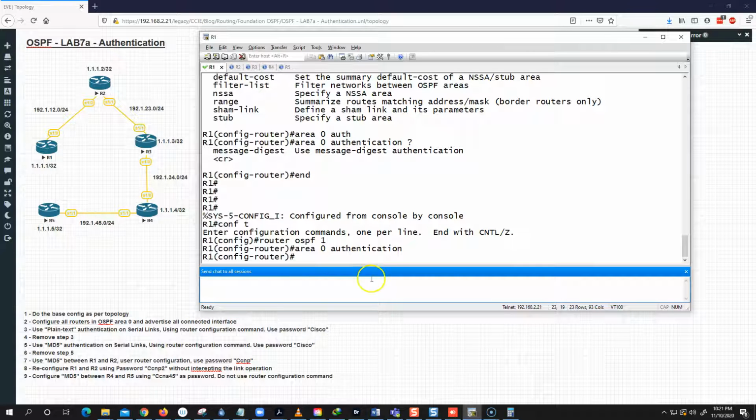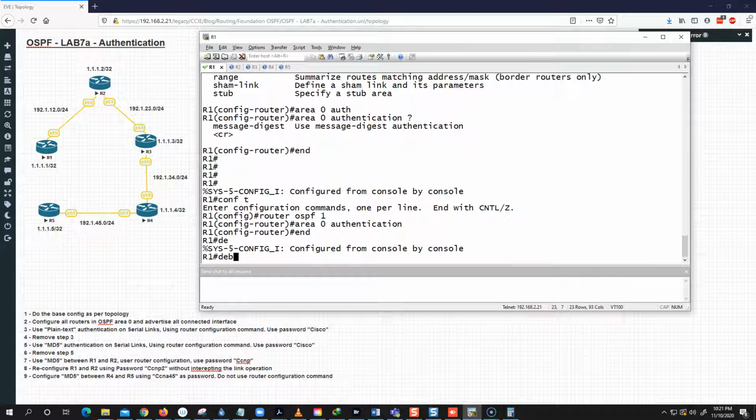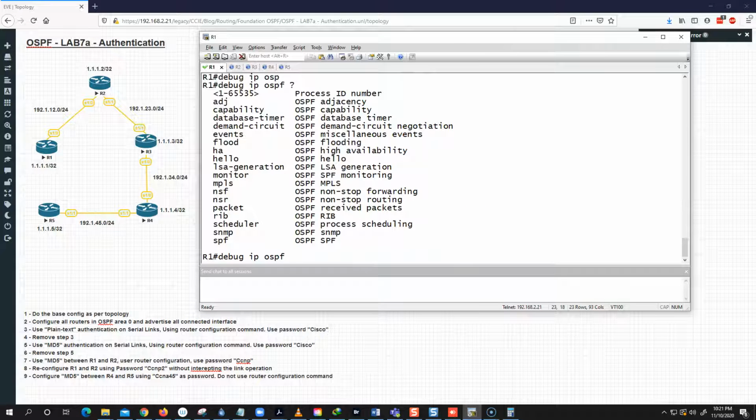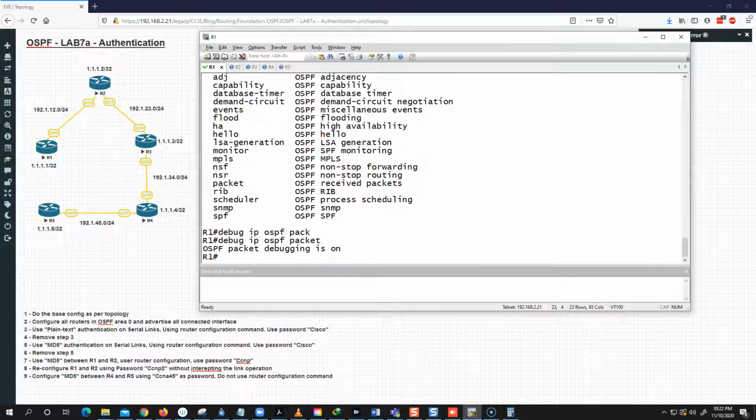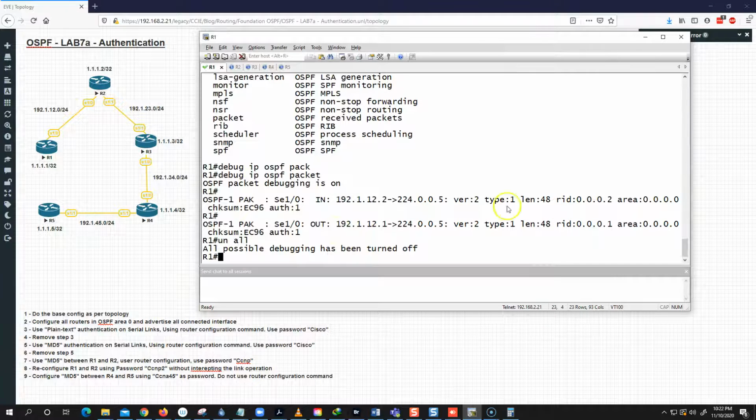Okay, so now plain text is enabled, and now let's debug IP OSPF. First of all, don't do it here, let's do it here. Debug ip ospf, and then we can say events or packets. Let's do packets and see what we are going to see with this one. They are sending it out, so let's undebug all and analyze this.